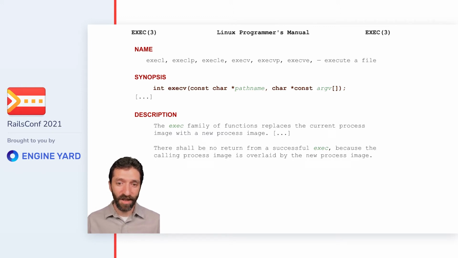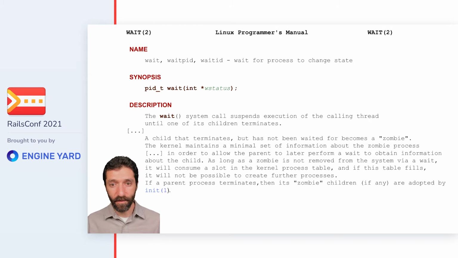And then if you want the parent process to wait for the child to finish before continuing, if you don't want them to run concurrently, then you can call wait. And here's wait. The wait system call suspends execution of the calling thread until one of its children terminates.